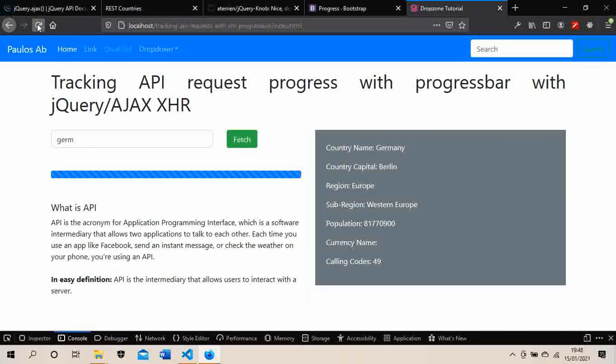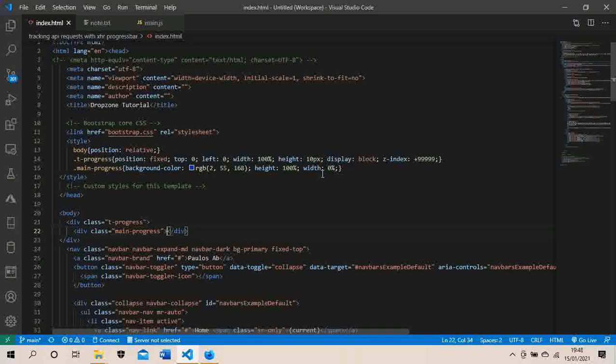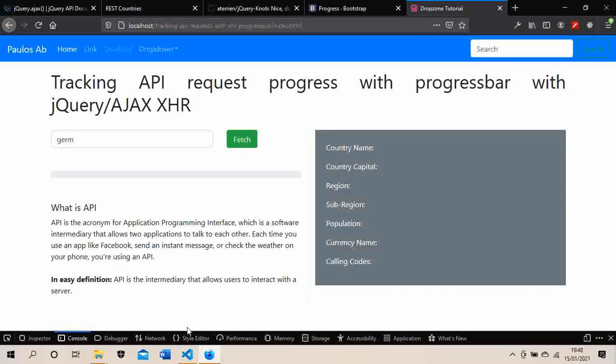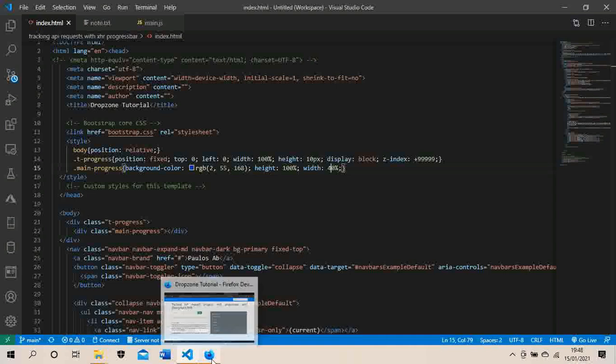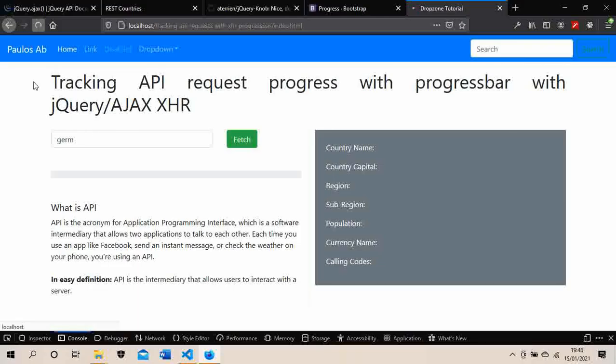So let's reload. Yeah, it's there. To test it, let's just come here and give it a width of 40%. My Visual Studio Code saves automatically. That's the reason why I've not been pressing my Ctrl S. As you can see, this is it here.